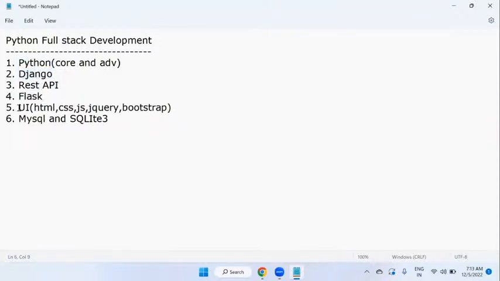And coming to UI technologies, to learn UI technologies, no prerequisite subject is required. Happily, you can start UI technologies directly at any time, no need for Python or Django, something like that. And coming to MySQL and SQLite3, to learn them, you don't need any prerequisite, because these are completely database-related things only.